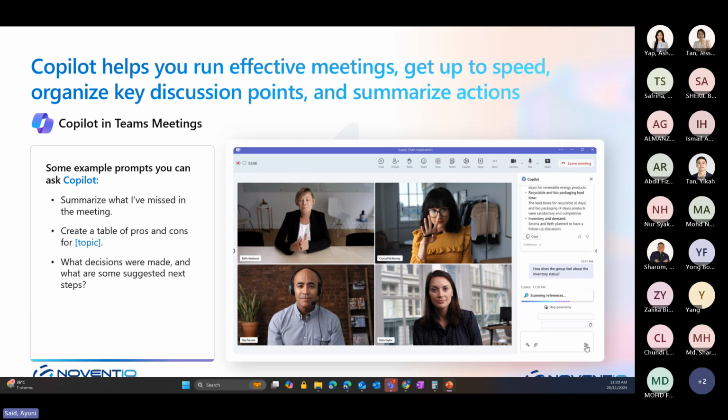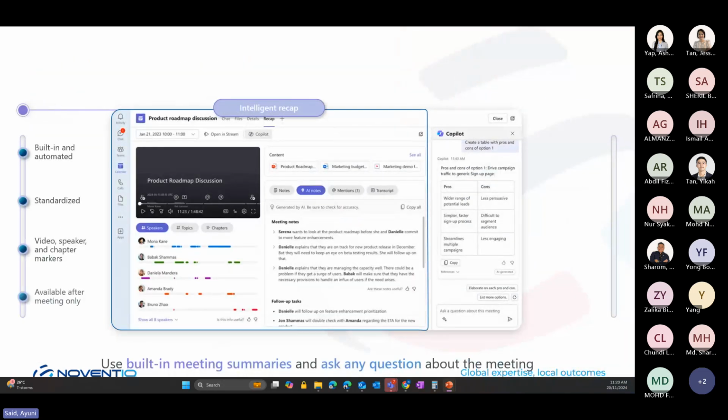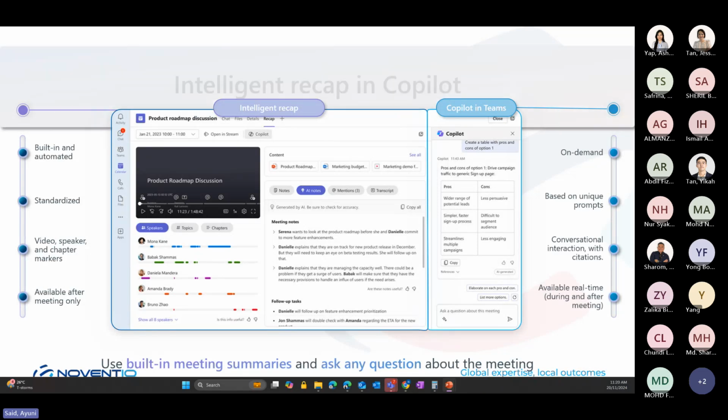So before I go through the demo, I would like to share a bit on this. With Copilot, you have an intelligent recap. The intelligent recap is built-in, automated, standardized, and also comes with video speakers and chapter markers, available after the meeting only. And of course, Copilot in Teams has, on demand, based on unique prompts, conversational interaction with citations, also available in real time during and after meetings. So these two are built-in meeting summaries and the ability to ask questions about the meetings.